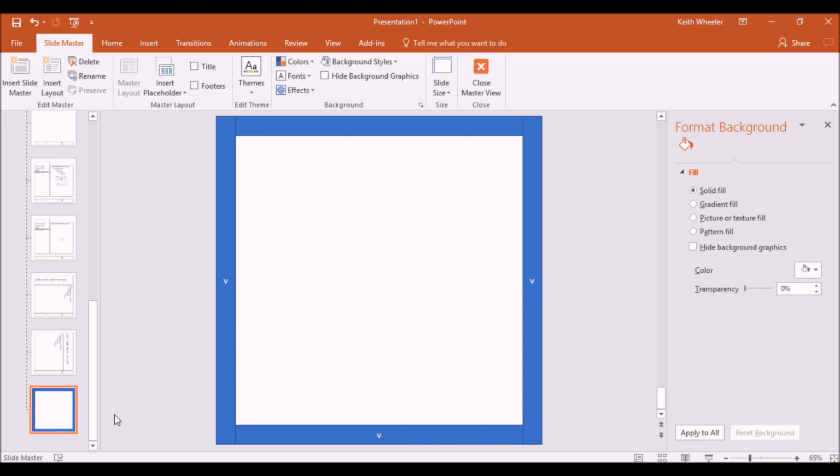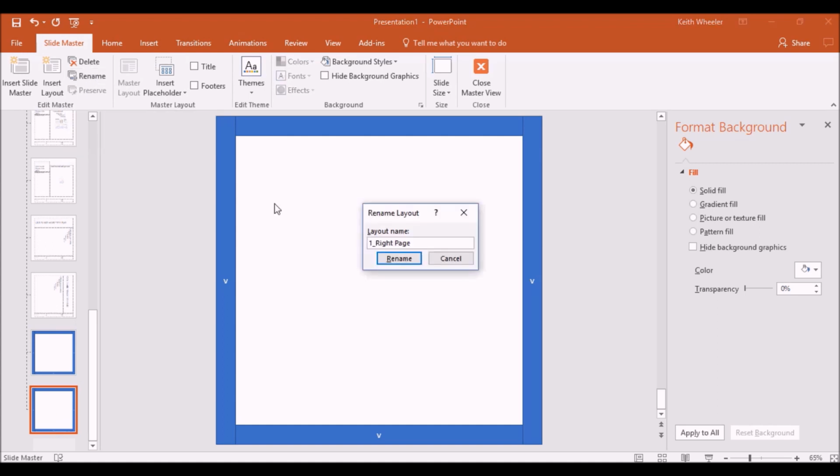This is my right page. I'm just going to copy and paste it. I'm going to rename this one to left page. Now, obviously, in a book like this, where I'm doing the exact same margins on the inside and the outside, then having two different pages is not necessary. But the majority of the time, your gutter is going to differ.